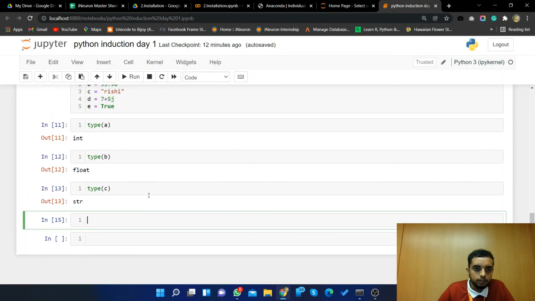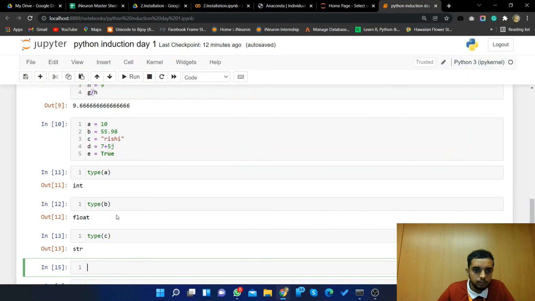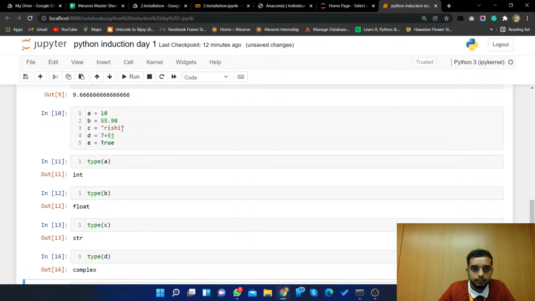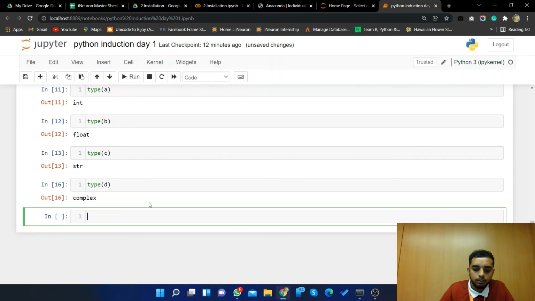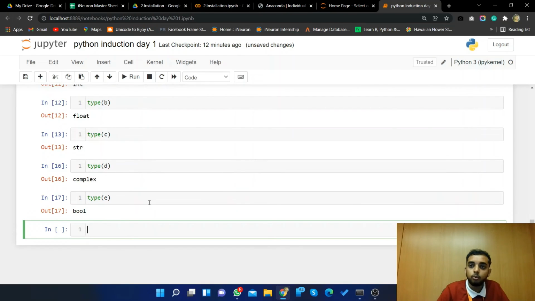So let's see what was the type of C. It was string. And let's see what is the type of D. It is complex. So this is a complex number. Now let's see with E. Type of E. What is E? E is a bool. Bool means boolean. Boolean means true or false. Okay, there are two values, true and false, in boolean.